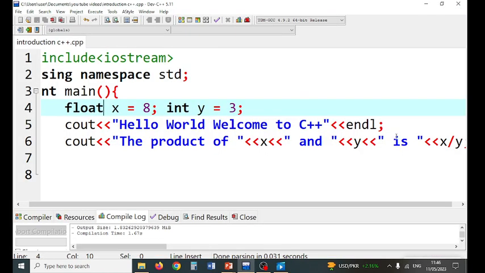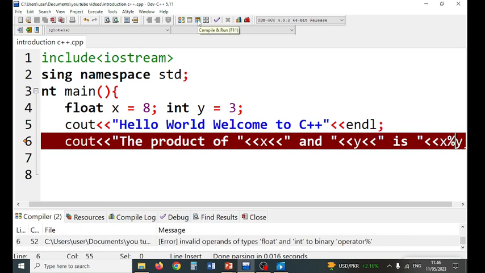Yes, then there is also this operation here. Instead of that division, there is what we call modulo division. What that one is doing is to return the remainder when x is divided by y. X divided by y, what is the remainder? That's what we are interested in. Okay, there is a challenge here. It is complaining: invalid operation of types float and int to binary operator.